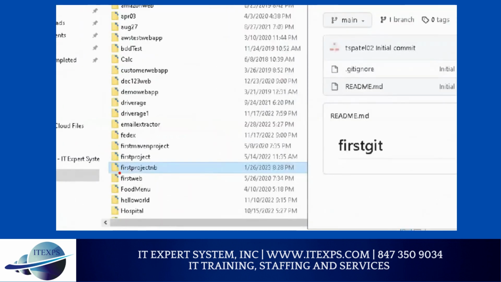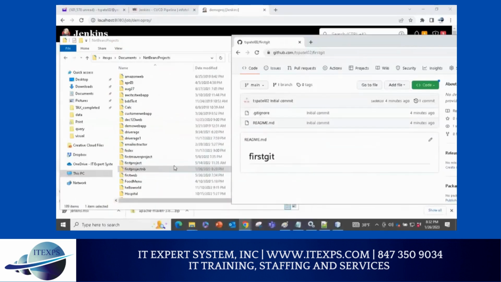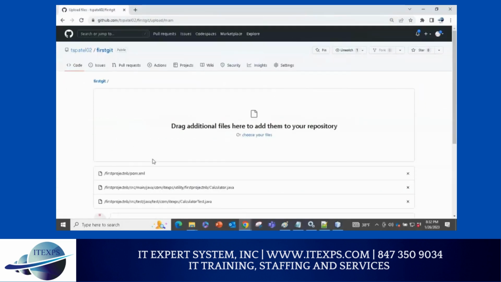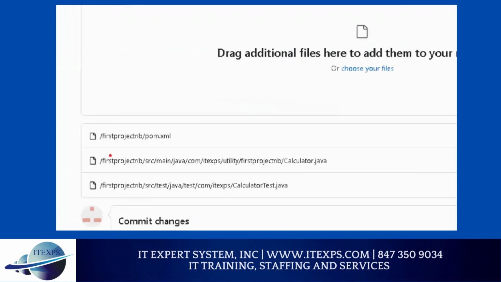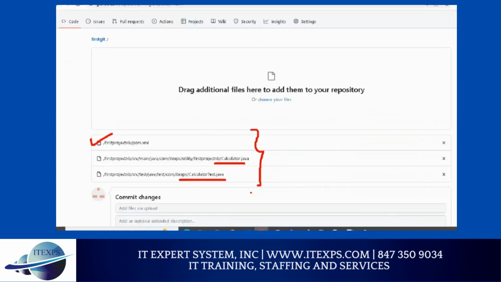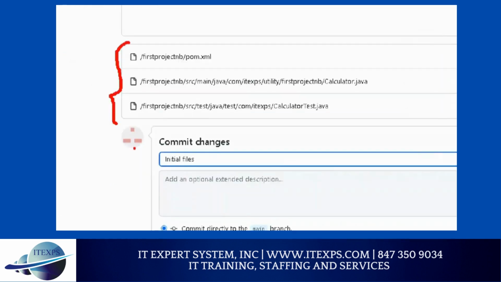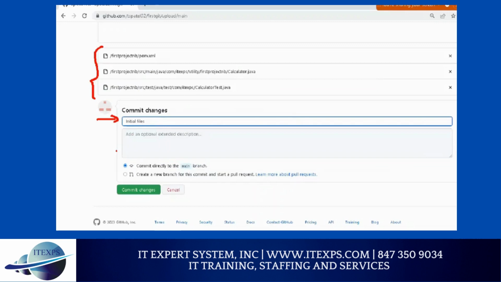Make sure you understand this is the current project and this is my Git. See what I do. I drag and drop. So when I drag and drop, all my Java will automatically come here along with the pom.xml. So you can see pom.xml, Java, and test. These are 3 files that came. Right? Make sense or not? And now if you scroll down, there's a commit. So we can say initial files. Make sure you follow. These 3 files we are going to commit. So you say initial, and you can say commit changes.